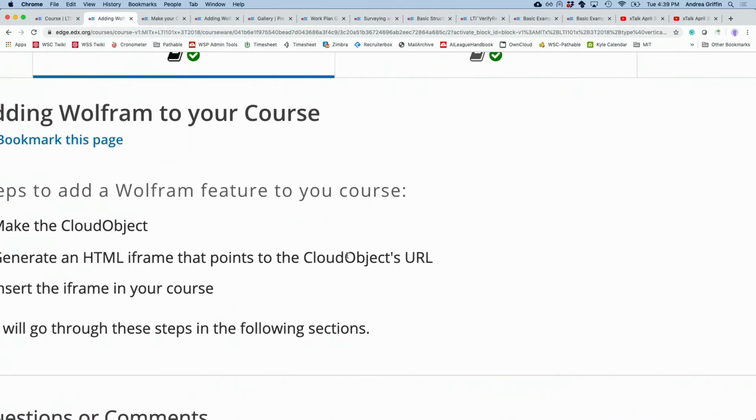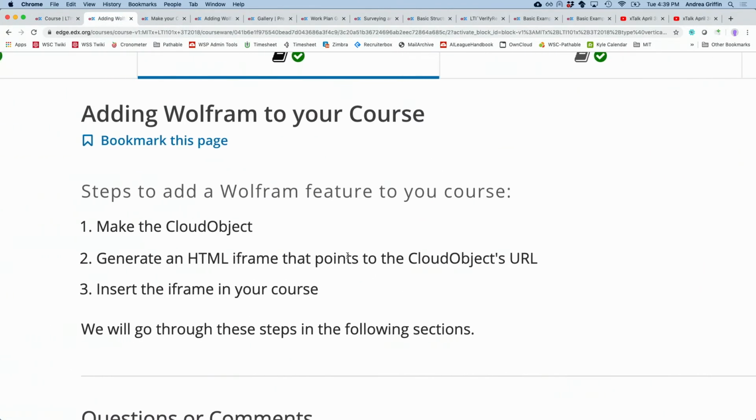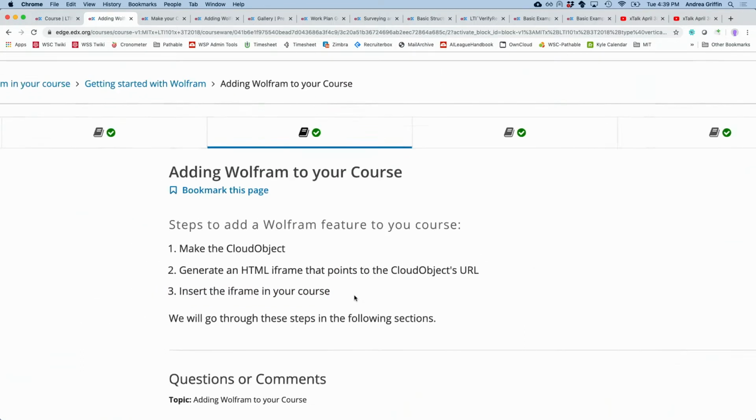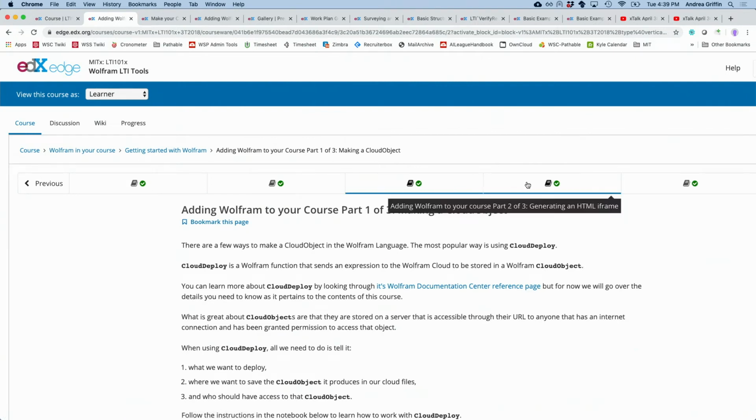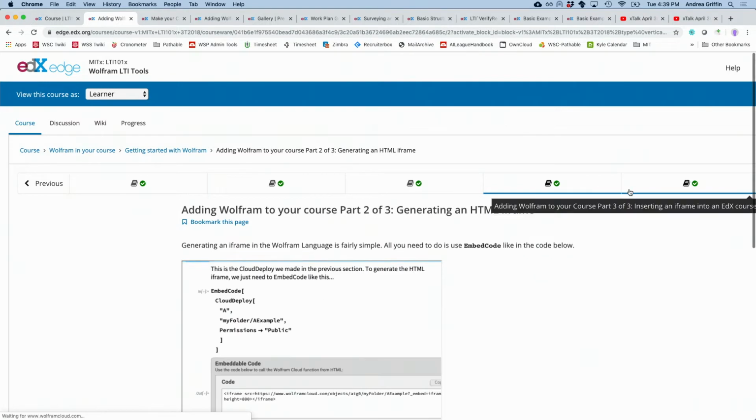So adding Wolfram to your course is very simple. You can make a cloud object. There's many, many ways to do that. And then generate an iframe by using embed code. And then you can put that iframe straight into your course. Most LMSs support iframes. And all of that information on how to do each of those steps is within this course. So if you do go here later, you can learn more there.